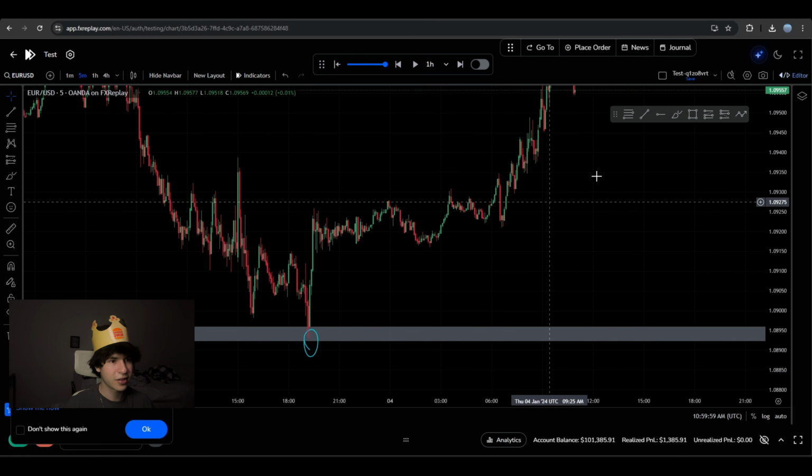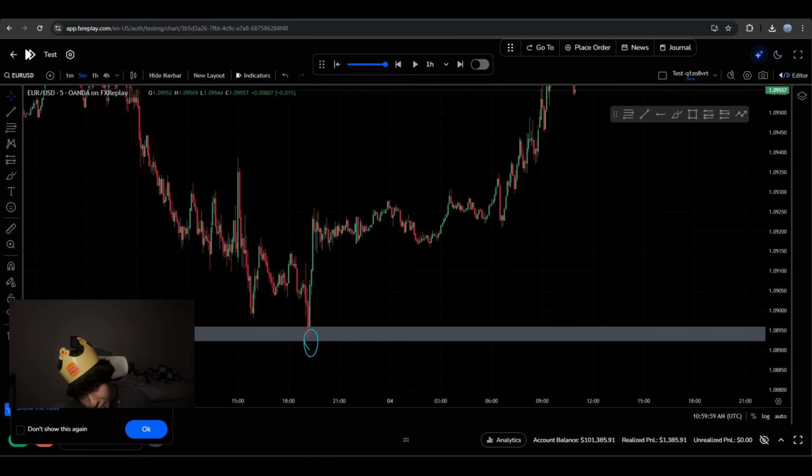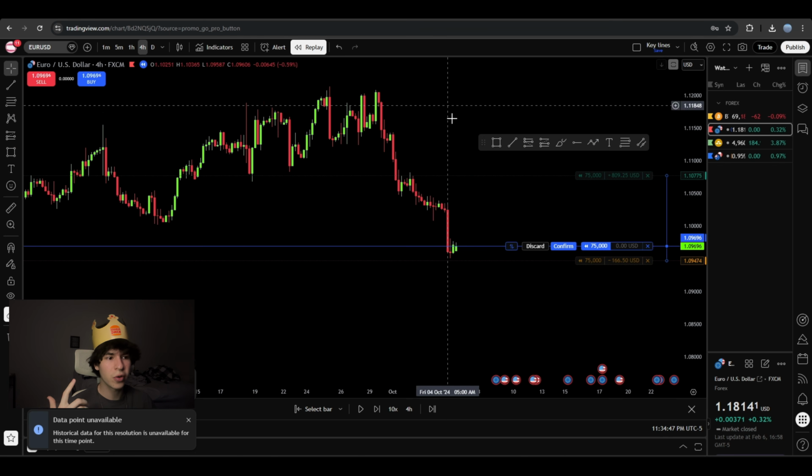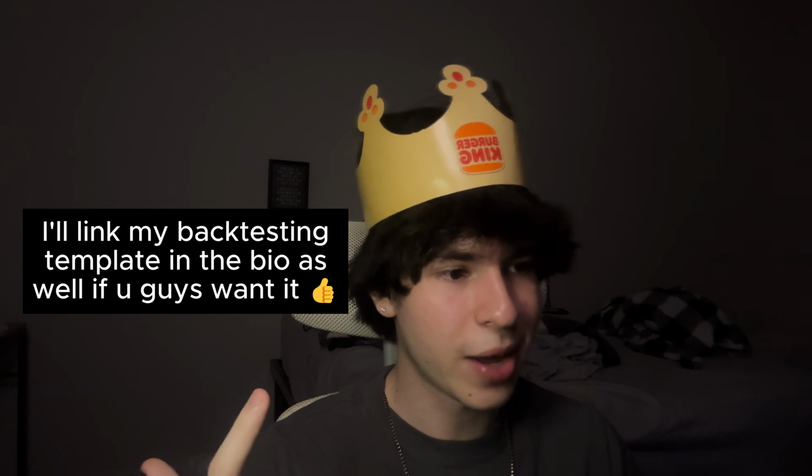That's exactly how you backtest. And then guys, as you can see, all you'd have to do is start recording that data, backtesting, and that's how you effectively use the bar replay software. But yeah, I think that pretty much wraps it up for the TradingView tutorial.